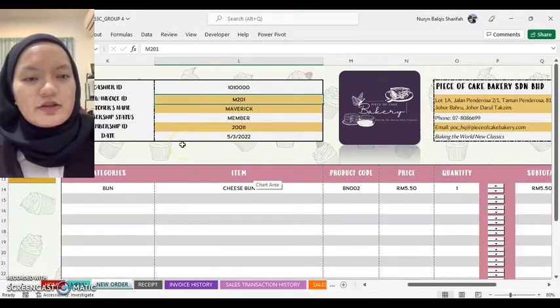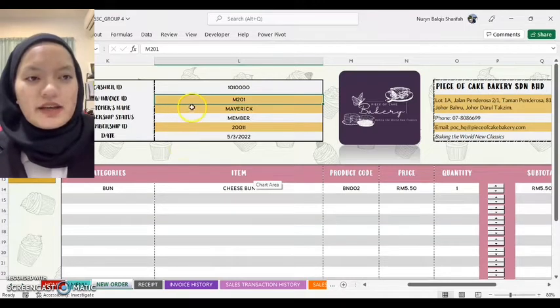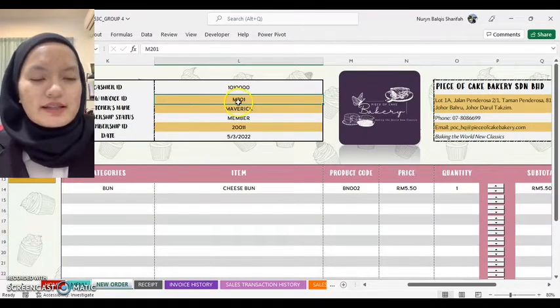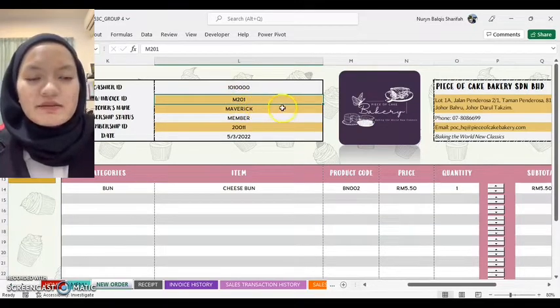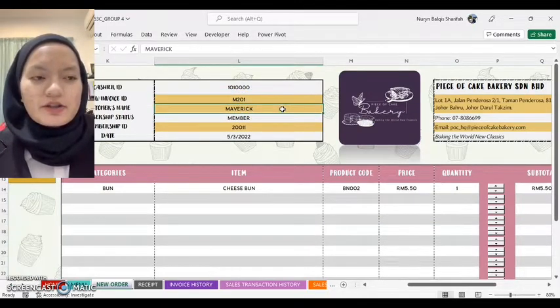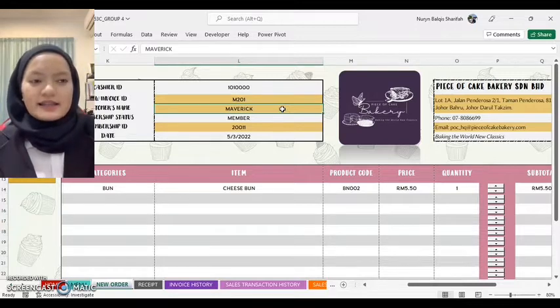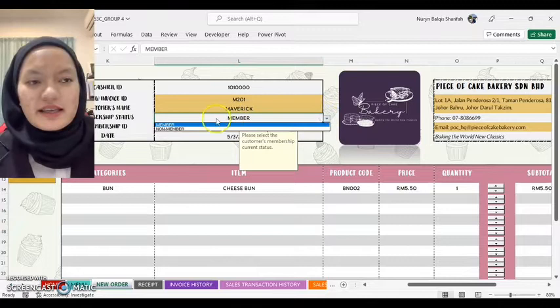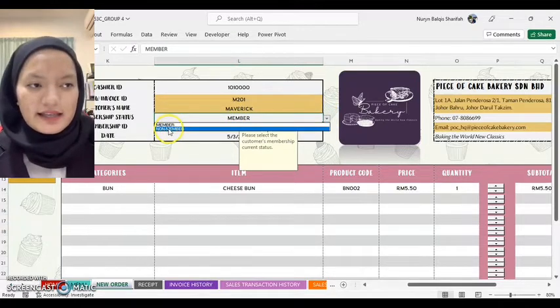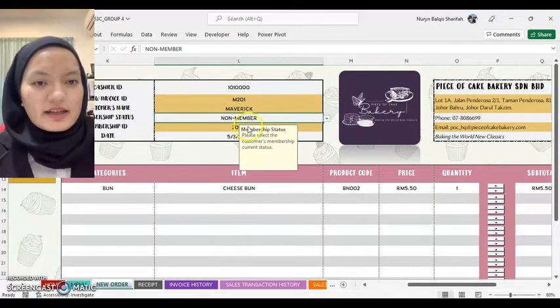And then this new invoice ID from the raw data, we can tell that a customer with membership will start their invoice number with letter M, while non-members are letter X. And then proceed to the customer's name. The membership status here depends on the invoice ID and the status itself. If the customer is a non-member, we can just delete all the data in this cell and leave it blank.